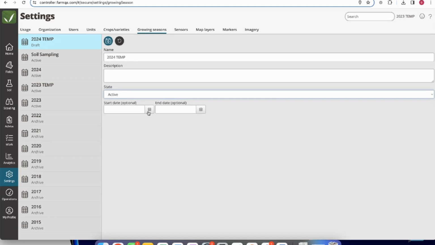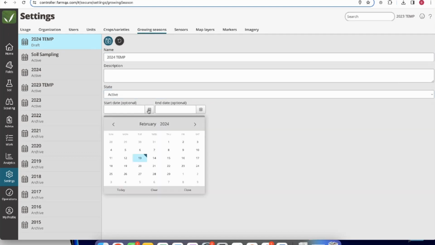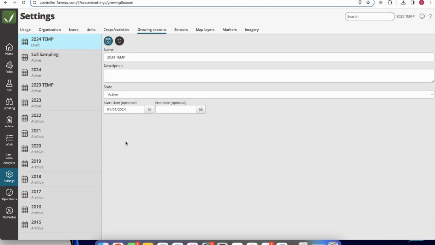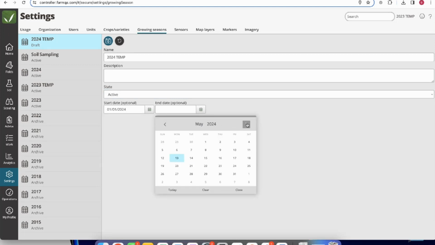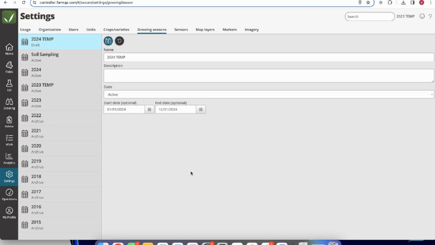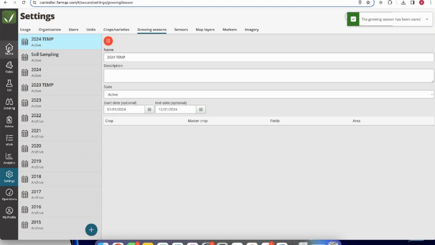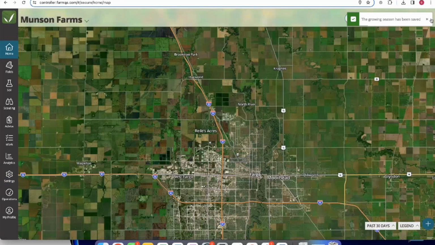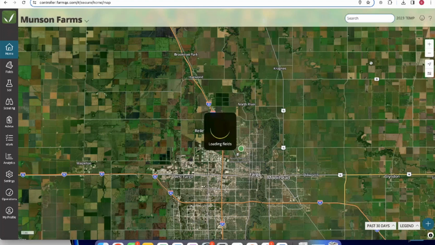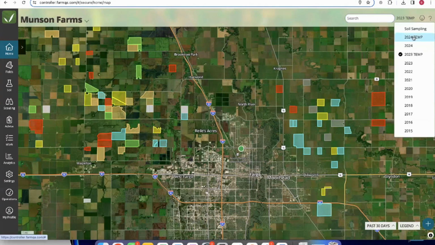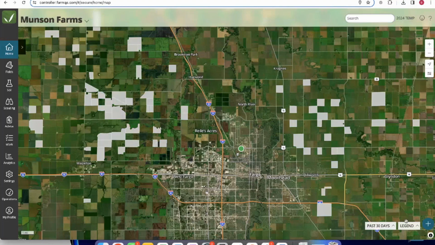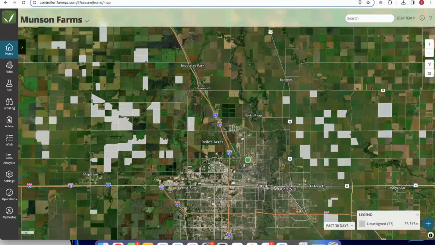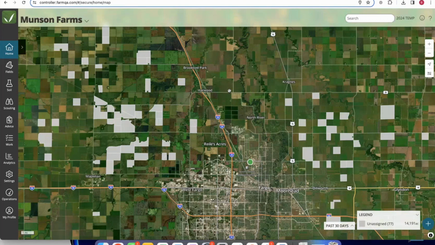And then with that, you can optionally put in dates if you'd like to say, we're going to run the season January 1 through the end of the year. So now we just have a blank slate that I can be demoing the new crop plan in without interfering with any older data. To prove that point that it's a clean slate, I will go into my map view, and from here in the top right, I will toggle into my 2024 temp growing season. And as we said, no crop assignments, a clean season to start with.